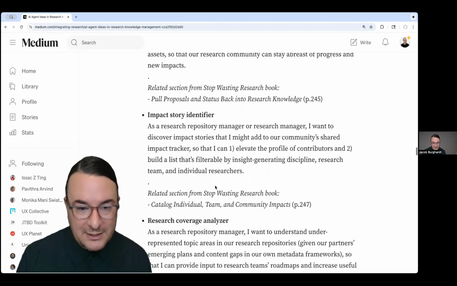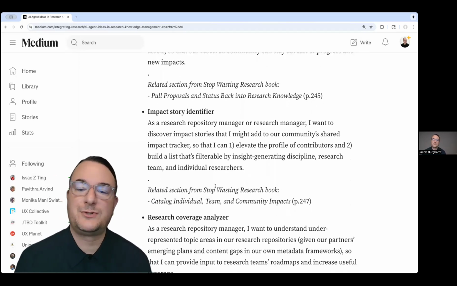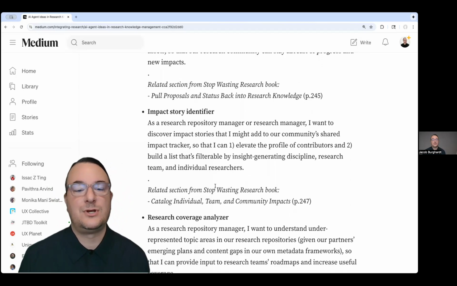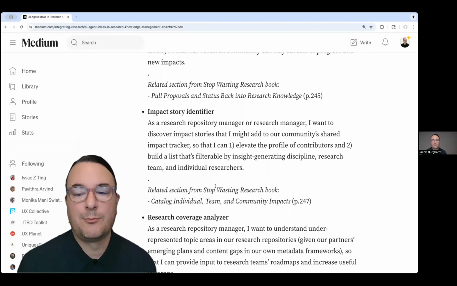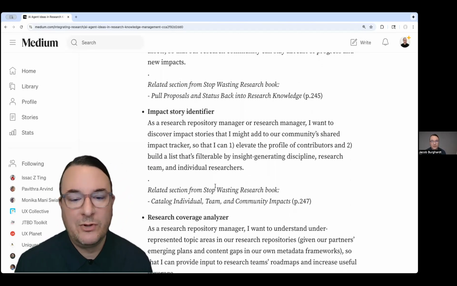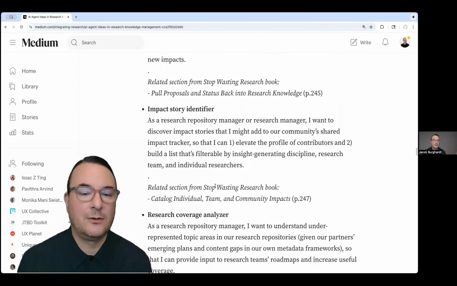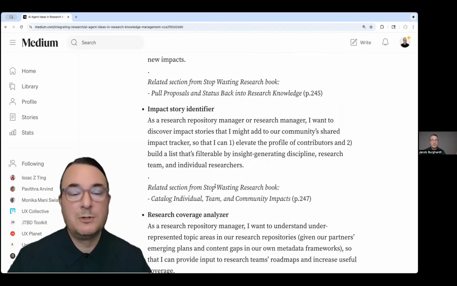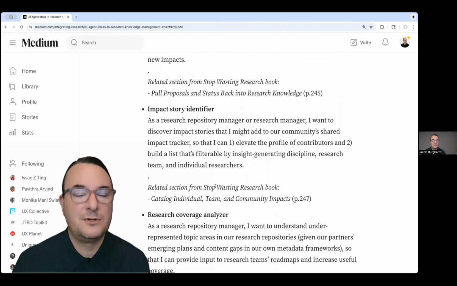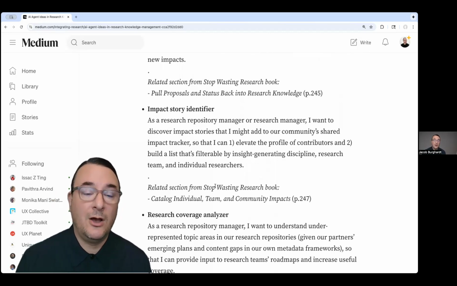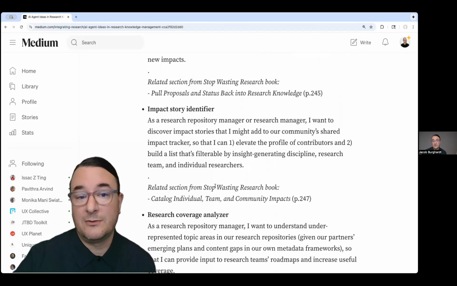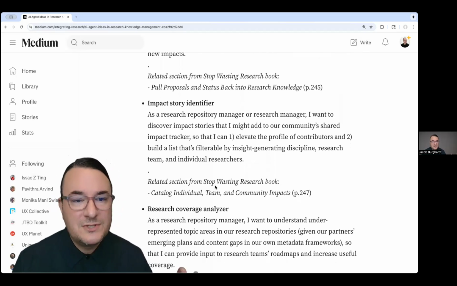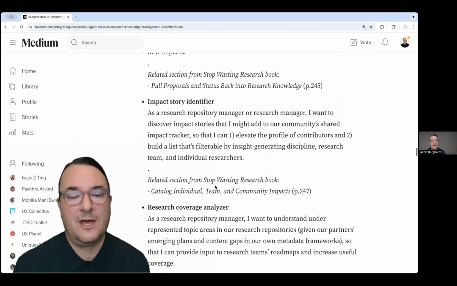An impact story identifier is another kind of connection. As a research repository manager or research manager, I want to discover impact stories that I might add to our community's shared impact tracker so that I can, one, elevate the profile of contributors, and two, build a list that's filterable by insight generating discipline, research team, and individual researchers. So, a common space where a research community is tracking impact that you can filter to different levels, and we can tell the story of this very individualistic work and start to think about it in a more collective way and share impacts with each other. This identifies little stubs that you can then turn into insight stories in that tracker.